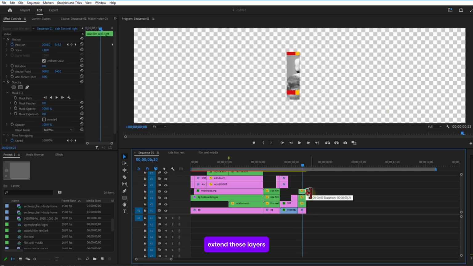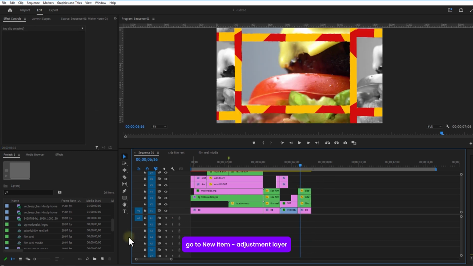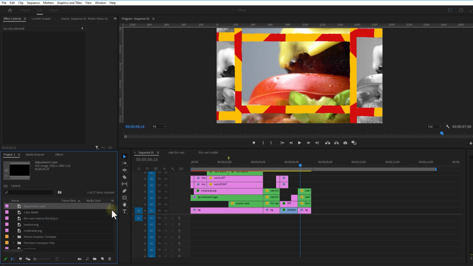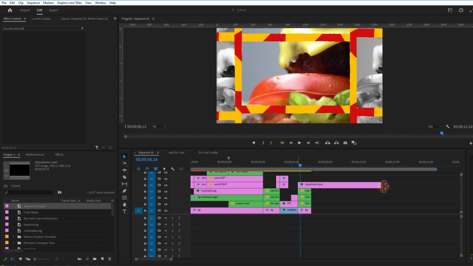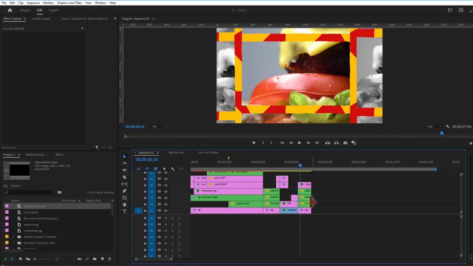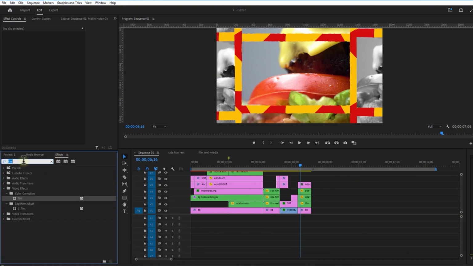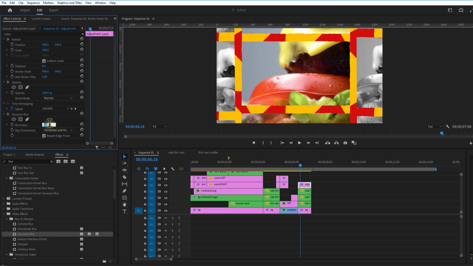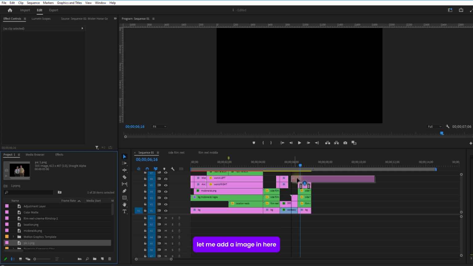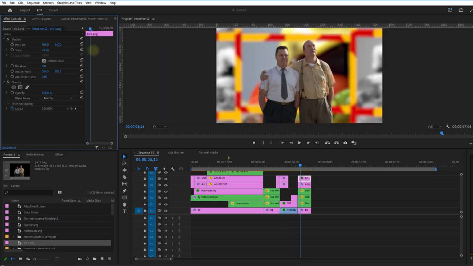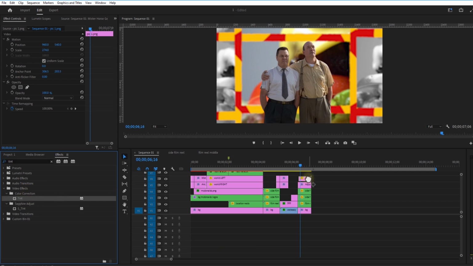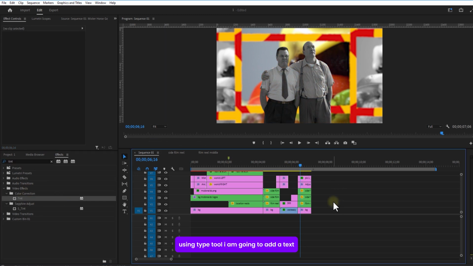Extend these layers. Go to New Item, Adjustment Layer. Add Gaussian Blur. Increase blurriness amount. Let me add an image in here. Add tint. Using the type tool, I'm going to add a text.